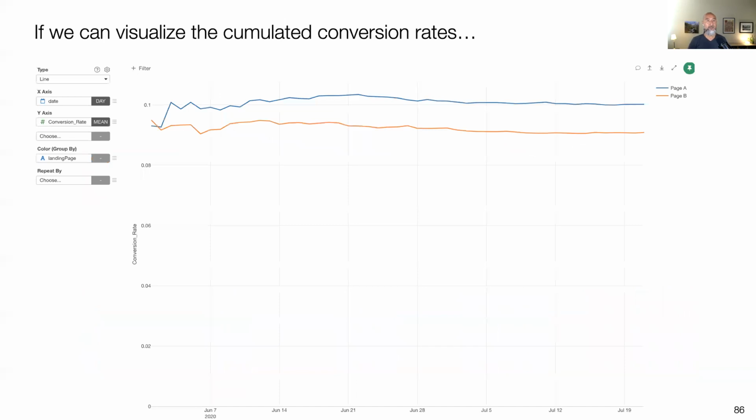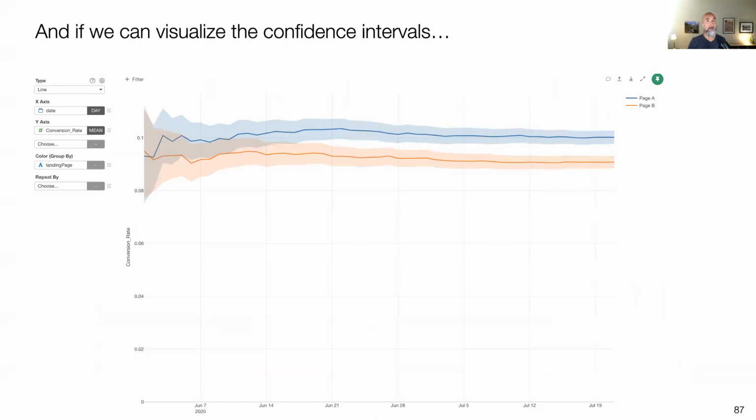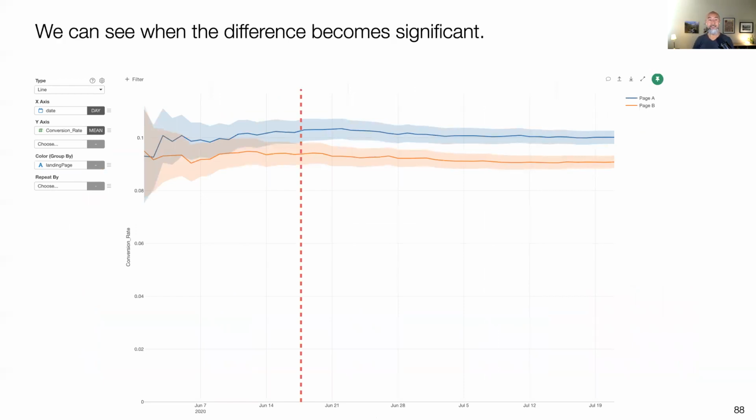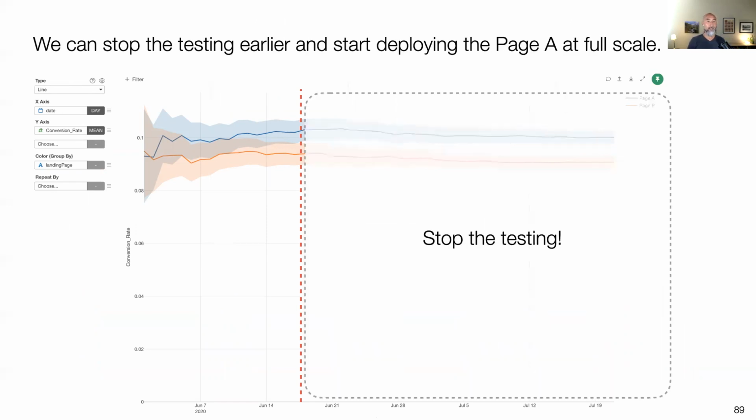So if we can do that, then we can draw the line like this, and then we can visualize the confidence interval. If we can do something like this, then around this time those 2 lines are separated, but also the confidence intervals don't overlap. Okay, then we can stop the testing, right?